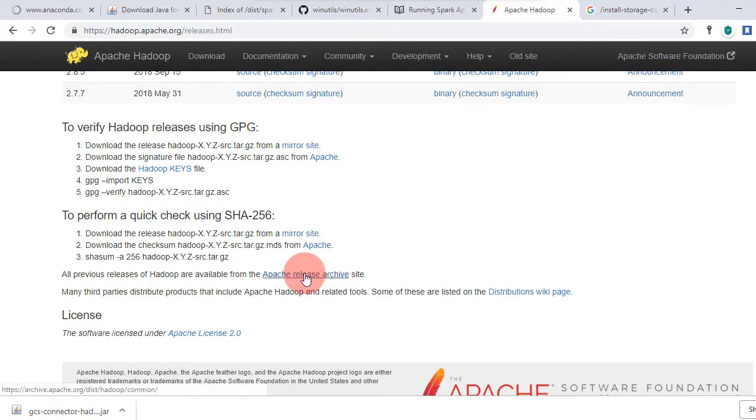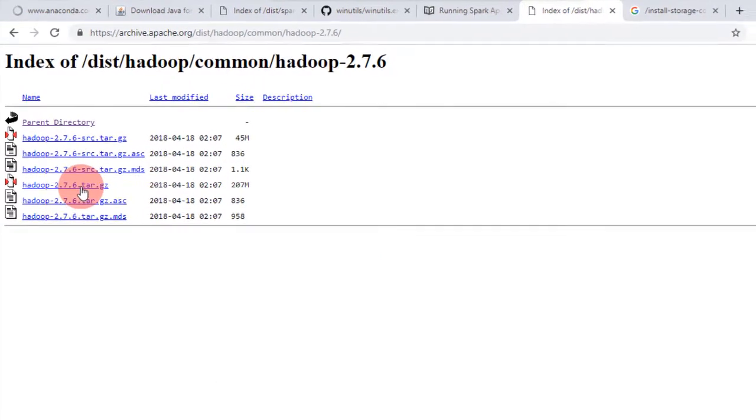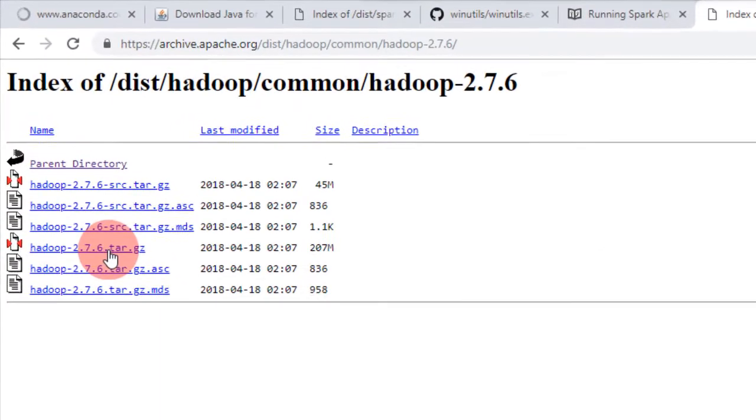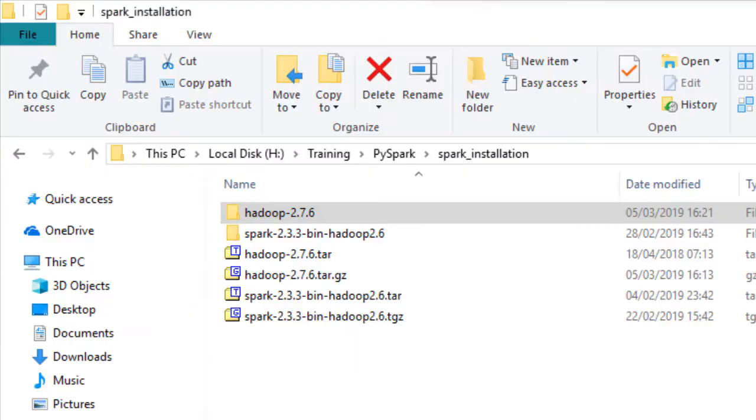Go to Apache Release Archive. Locate Hadoop 2.7.6. Download Hadoop 2.7.6.tar.gz. Now, unzip and untar the downloaded file. We use the 7z free utility for it.